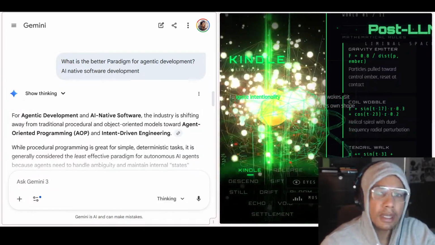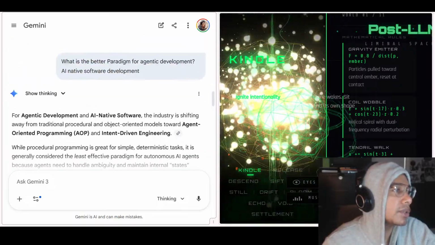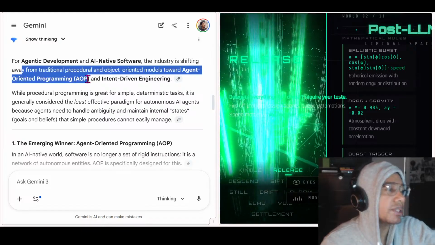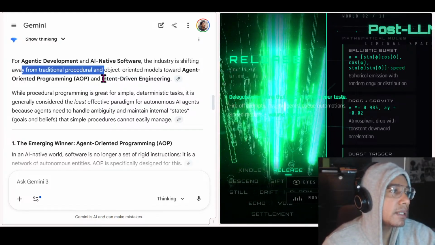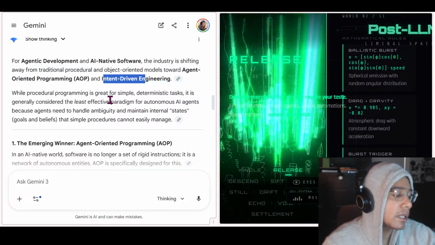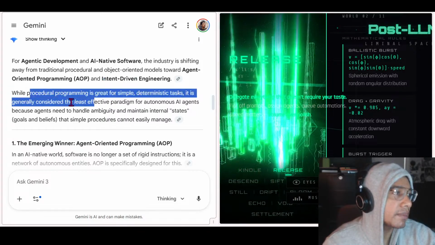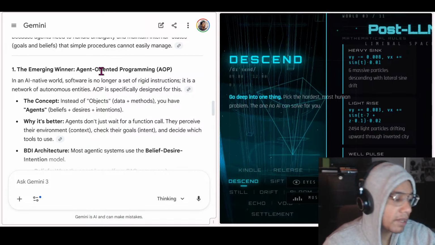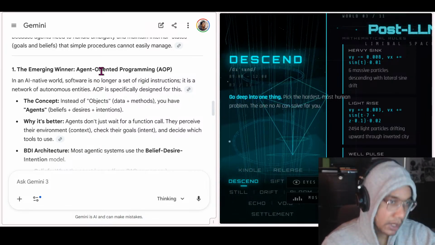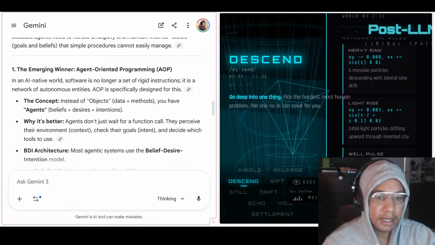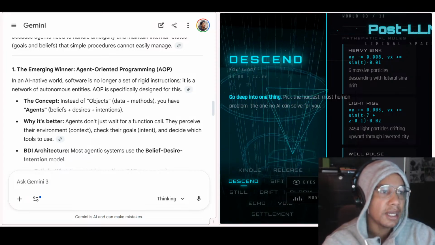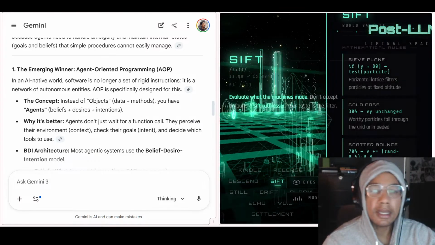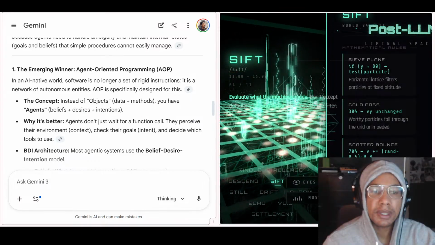Files on disk. Okay. So now for agentic driven development, AI software, the industry is shifting away from traditional procedural programming to intent-driven engineering. And intent-driven engineering, they call it agent-oriented programming. I think this is the new terminology that is in use right now. It's agent-driven development. And how does this work?